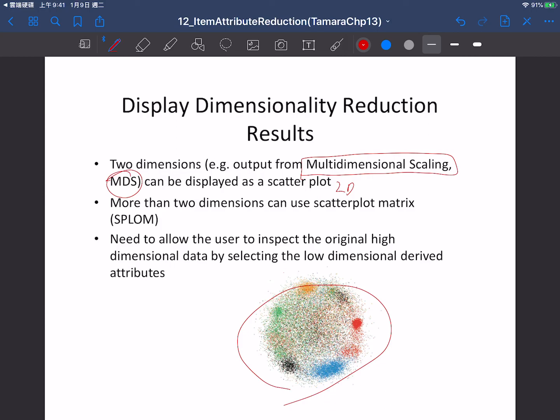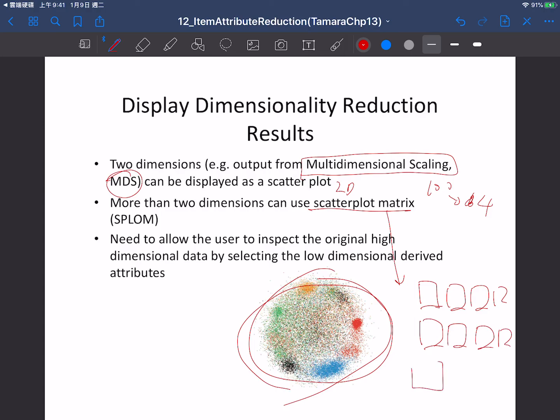Or after you reduce the dimensionality, for example, the original data is 100 dimensions, but you reduce it to maybe just 6. With 6 you still cannot use this 2D plot, but probably you can use something like a scatter matrix. Scatter matrix is something like this. If you reduce to 4, you can have many matrix plots. Maybe after reducing to 4, the remaining attributes are A, B, C, D.